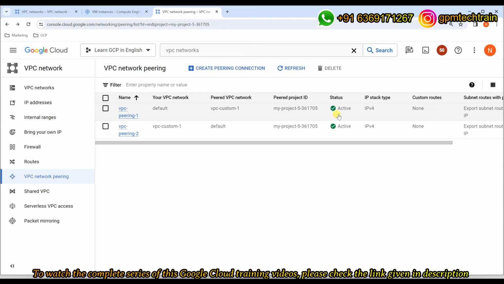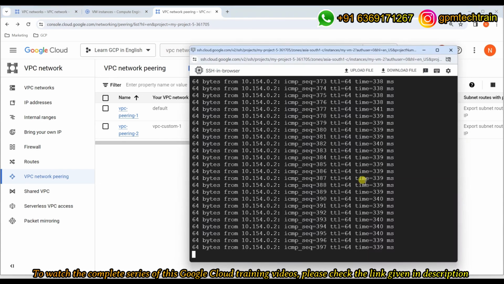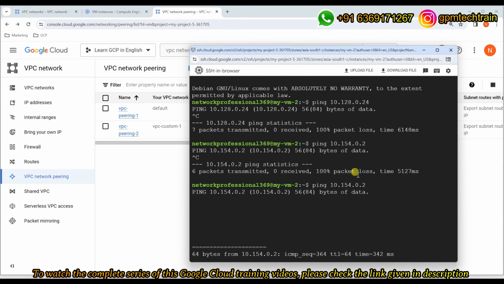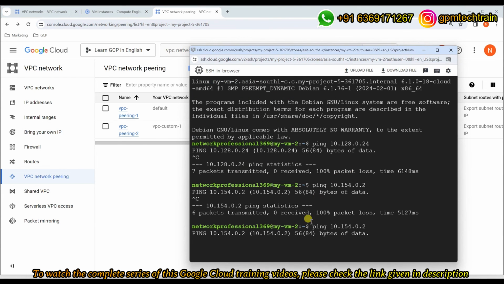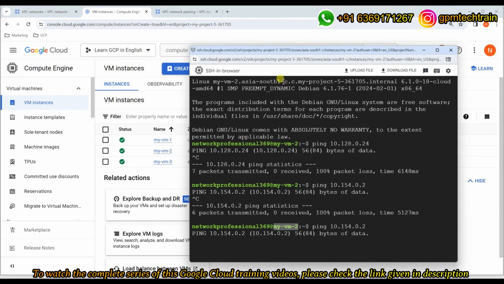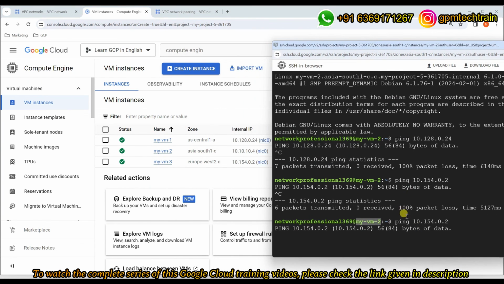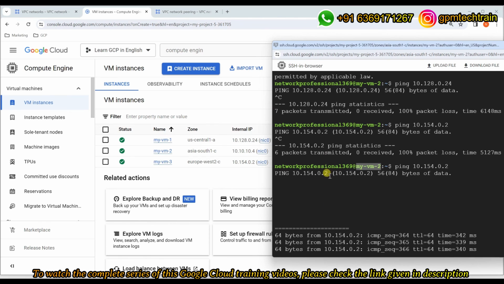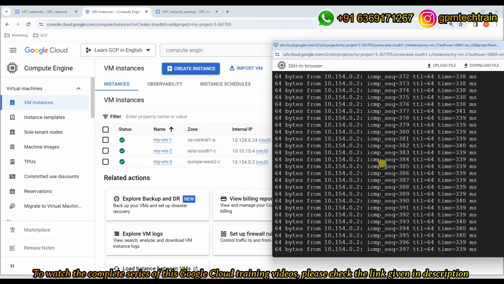Let's go to our CLI and see. We'll be seeing the responses received. See, we are getting responses. If you remember last time, this is from my VM2, which is the custom one. From this one, I was trying to reach this VM, which is part of default. Last time when I tried to reach it, it was not getting any response, so for reference I marked it with a dash. See, now we are getting a response as soon as we establish the VPC peering.